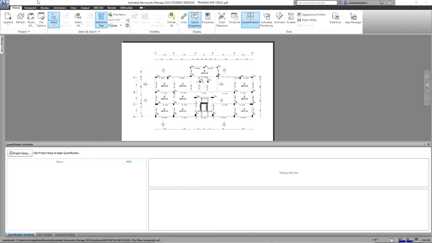Now, to set up a project in Navisworks, there are quick and very easy steps, and it's important that you know that without setting up a project, without setting up your quantification workbook, it's going to be impossible to carry out quantity takeoff estimating inside of Navisworks. And how you do that, like I said earlier, it's pretty simple. You simply navigate to the bottom left of your screen and you click on project setup.